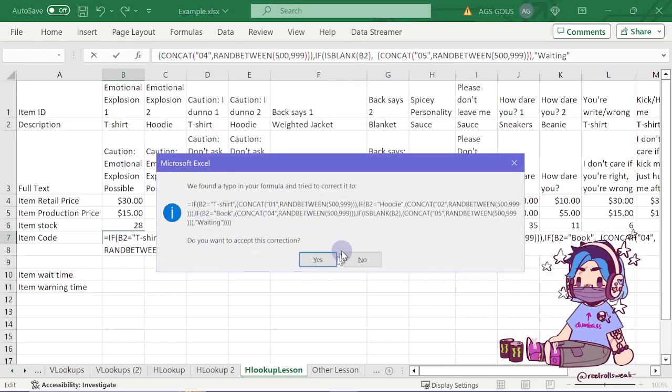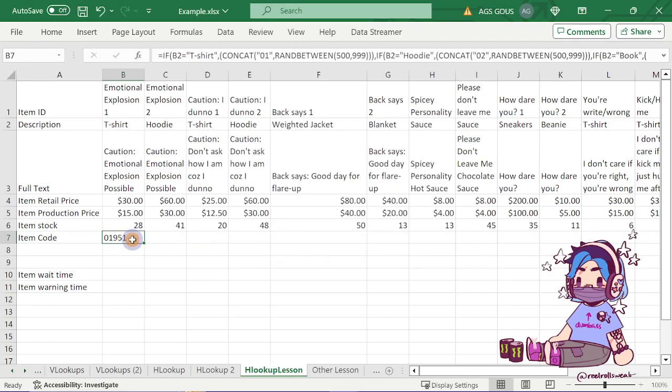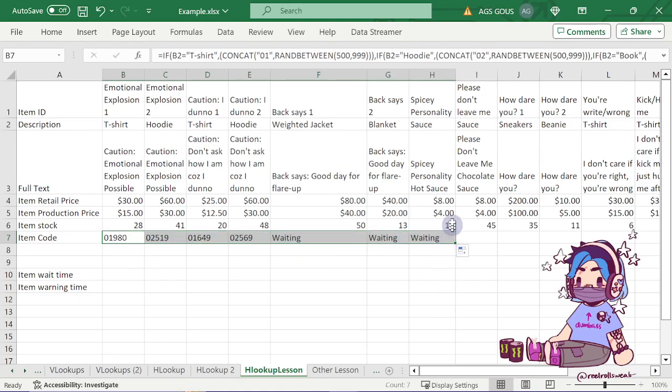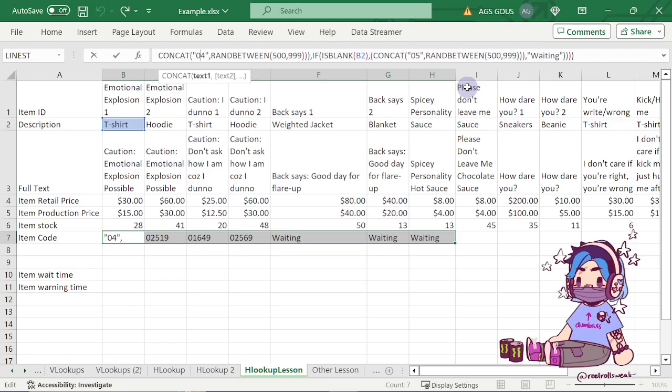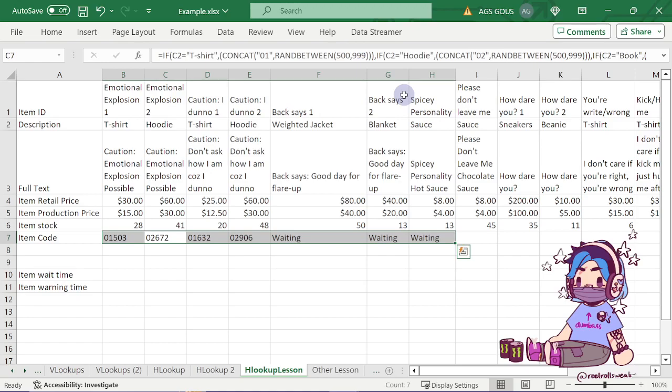And then obviously there's like 4 million things there. Let's see if that worked. So weighted jacket should have an 05 code, right? Oh dear, our 05 code is not working. These are supposed to be 05s instead of waiting. So what we need is not is blank. What we need is not blank. Does that work?